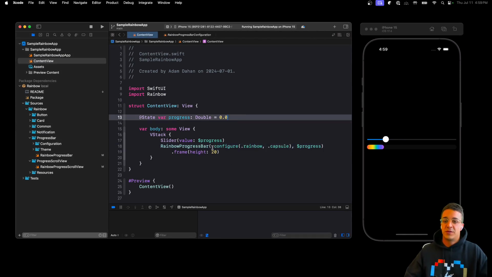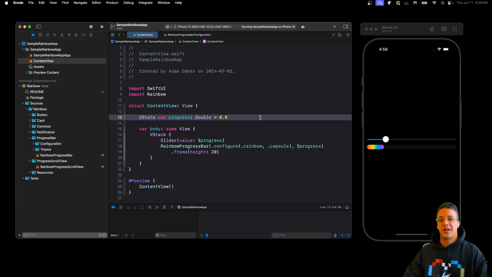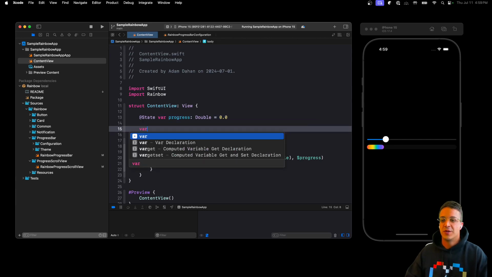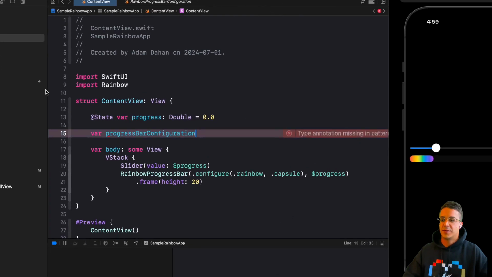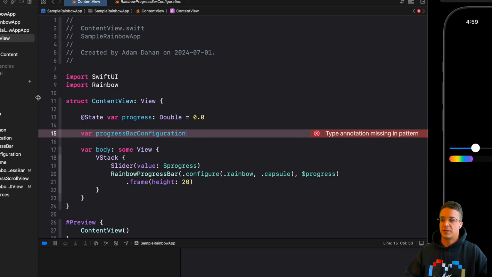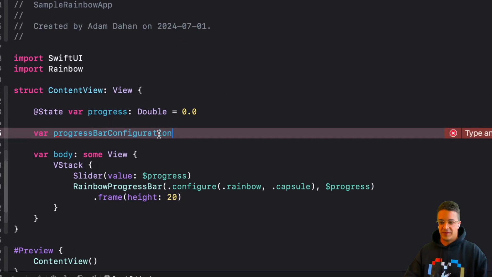So instead of using the configuration method and passing in a theme and a shape, we're going to build our own configuration using, you guessed it, the Rainbow Progress Bar configuration builder. So let's go ahead and type in Progress Bar configuration, and I'll just zoom in on this so it's a little bit easier to read. Just close the side panel. Okay, so now we have this.